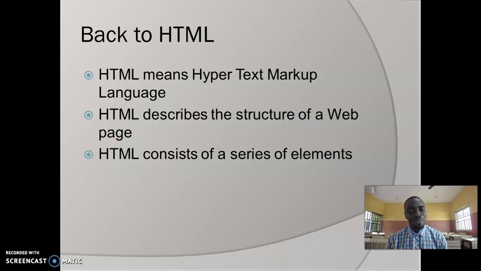HTML simply means Hypertext Markup Language. And what's the function of this language? It describes the structure of a web page. Now, one thing HTML will not do for you: HTML does not add color to your web page, it does not add design to your web page, and it doesn't add animation to your web page. It is just the structure.